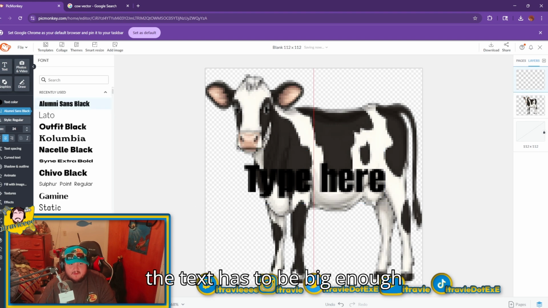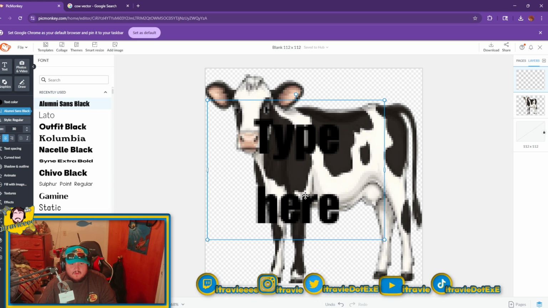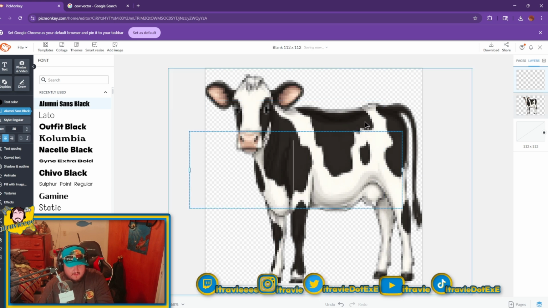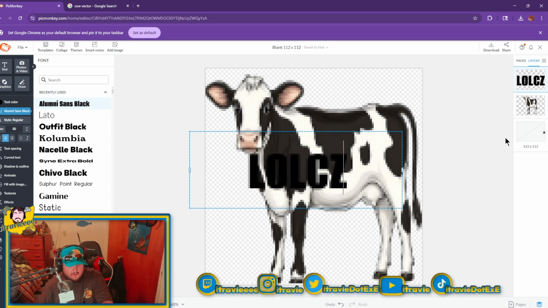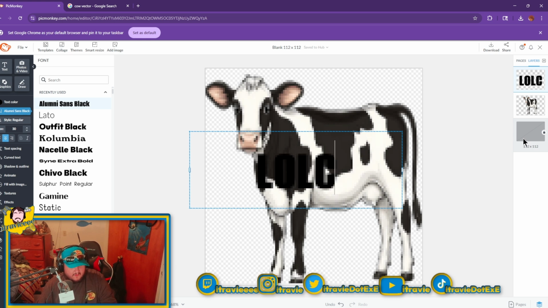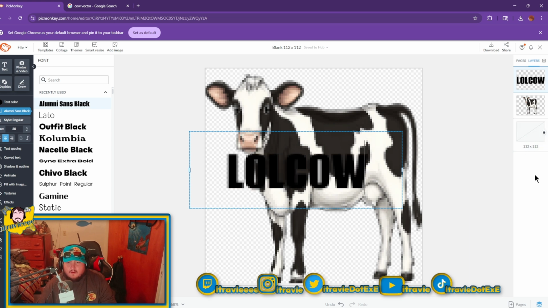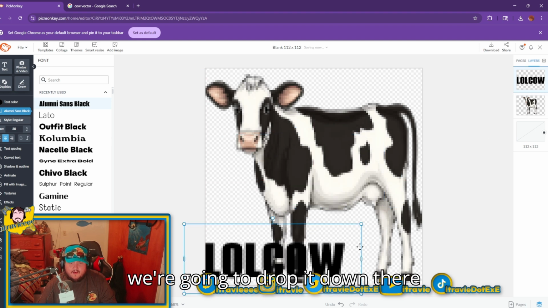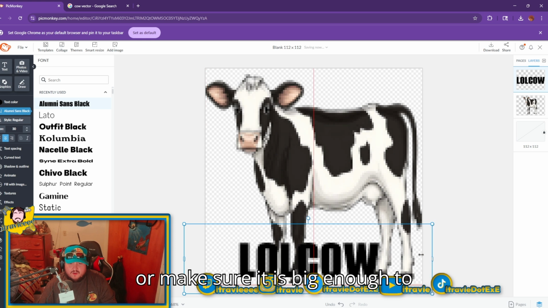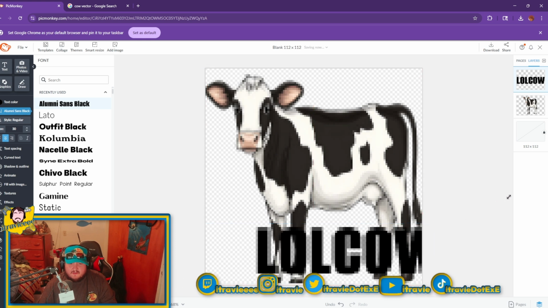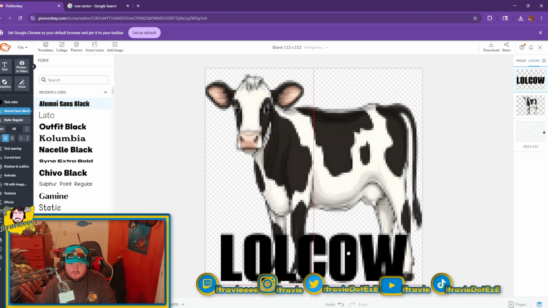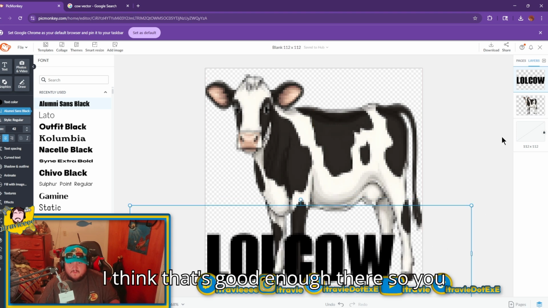The text has to be big enough. We're going to type in lol cow. We're going to drop it down there. And we're going to make sure it is big enough to see. I think that's good enough there.